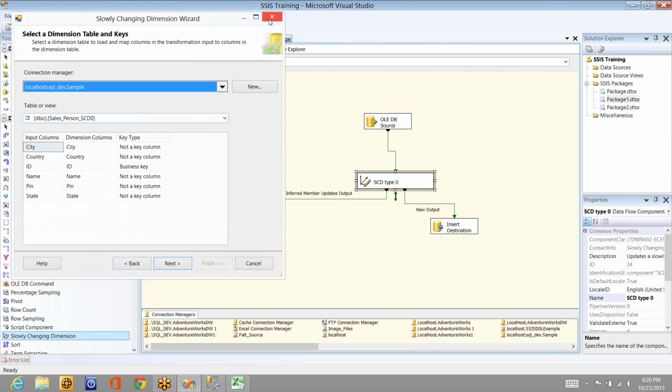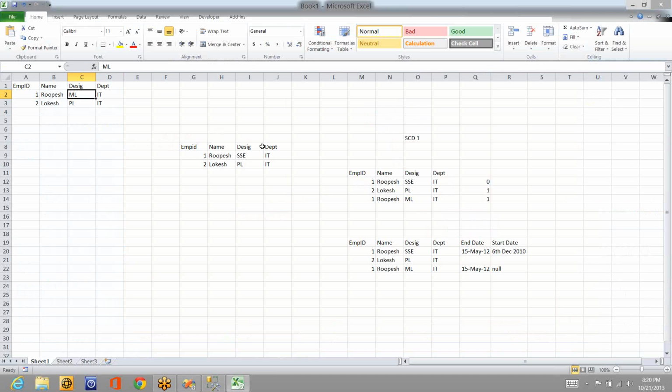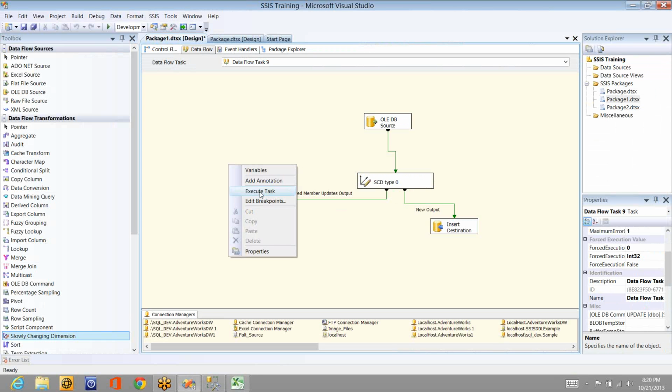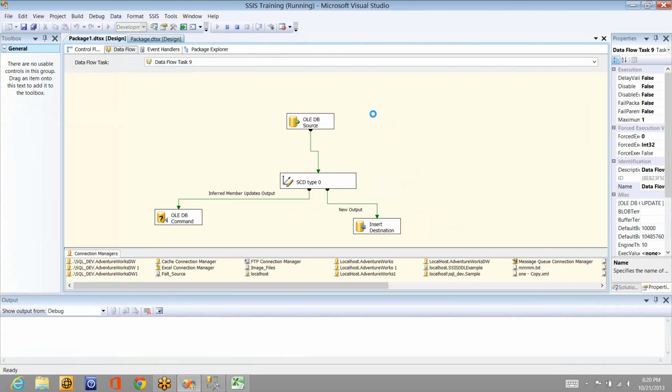It will compare this record with this one, whether it is available or not. If it is available, it won't make any changes to that. It will continue with the next record. Why? Because I have selected it as fixed attribute. Now, if I execute this package, this task, this is the first time. The source table has 10 records, but the destination table is empty, right? Let's see what will happen.